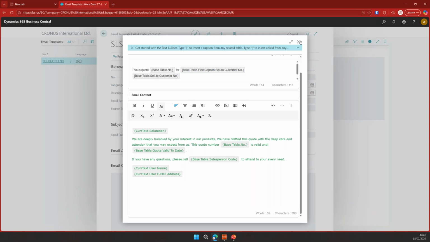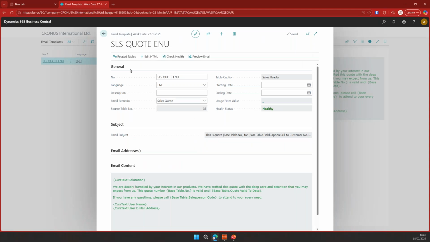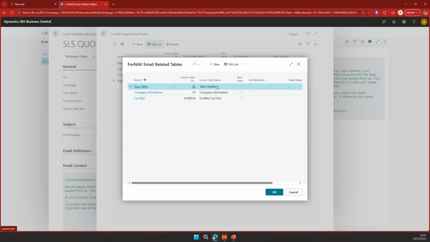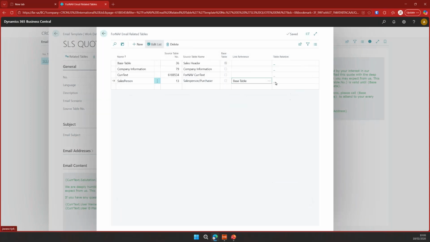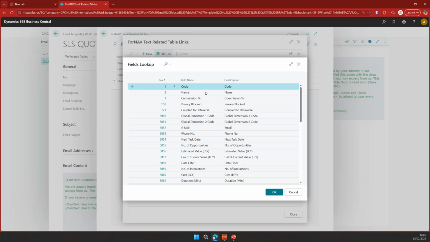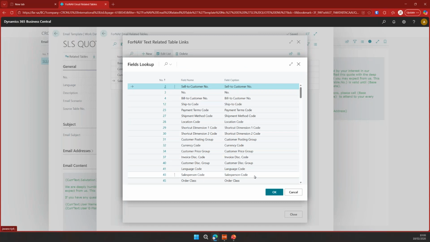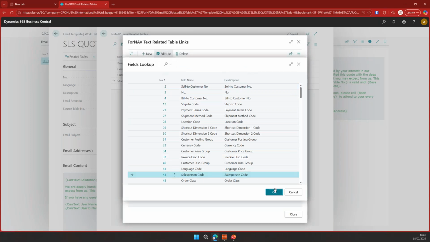Now I said I would come back to the salesperson code. I would really like the salesperson name, and I can do that. I just need to tell Business Central where to find it. So I'll open my related tables, and in my related table I will add a salesperson, which I will link to table 13, salesperson purchaser, and then I need to tell it how to get the content from this table. So I need to link the reference to the base table, which is the sales header, and then I need to add a table relation, which of course I need to link the code field to the salesperson code field in the base table.